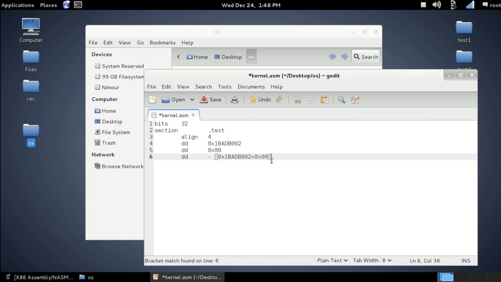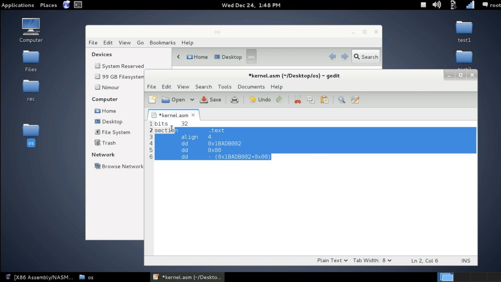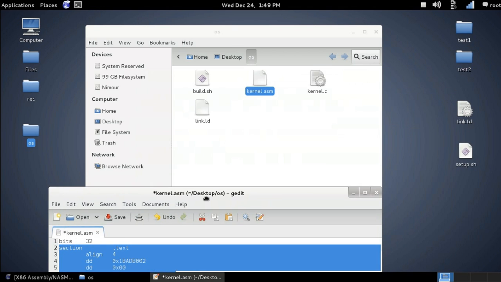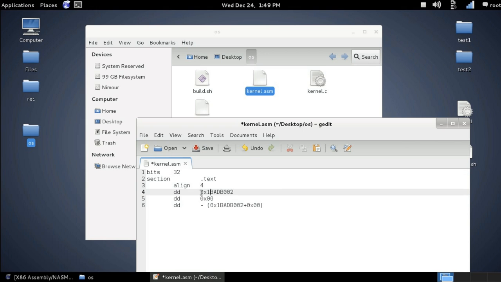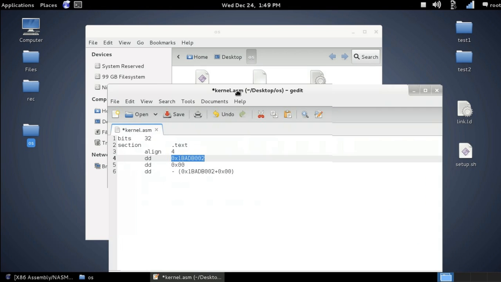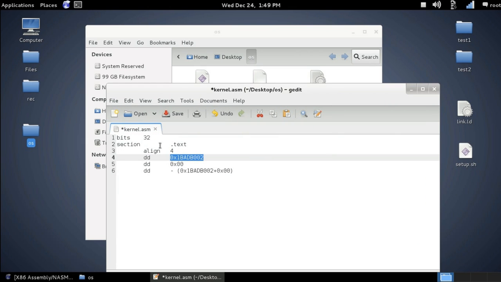So, of course, as I mentioned, you do not need to understand what this means. It's going to be treated by the linker. All you want to understand is that this is the magic number, the number that the bootloader must find to recognize that this operating system is a multiboot operating system, which means it has the capability to boot it up.